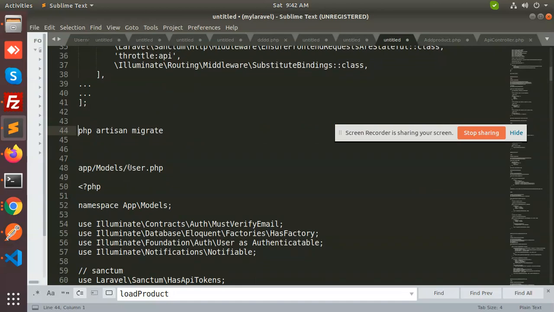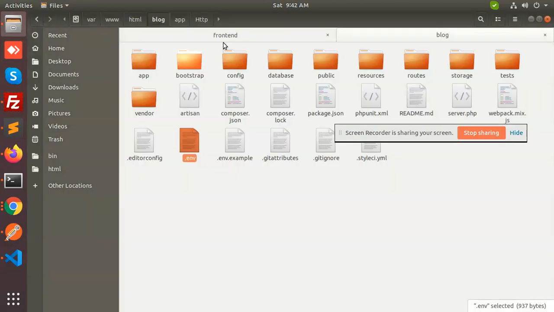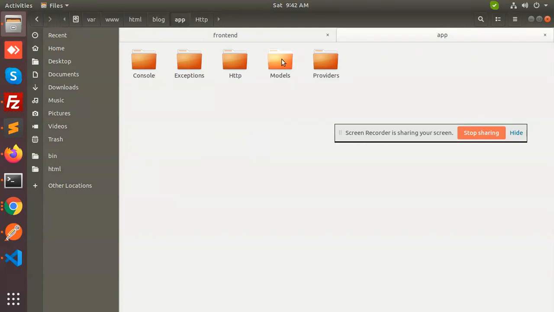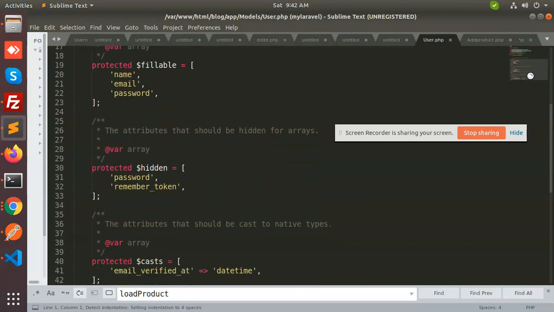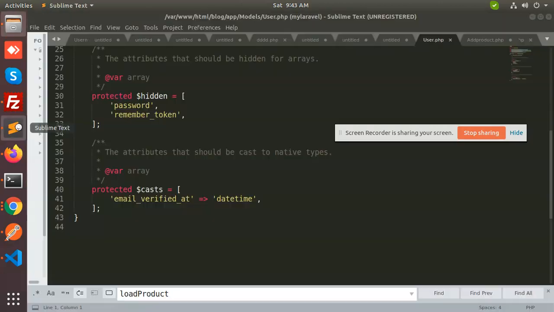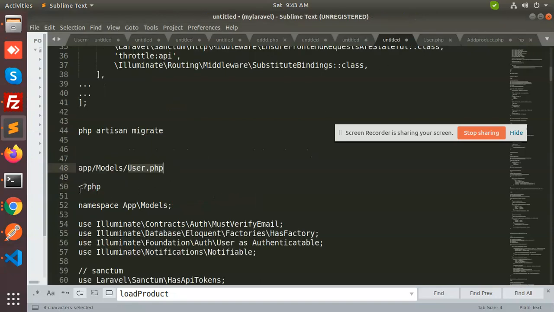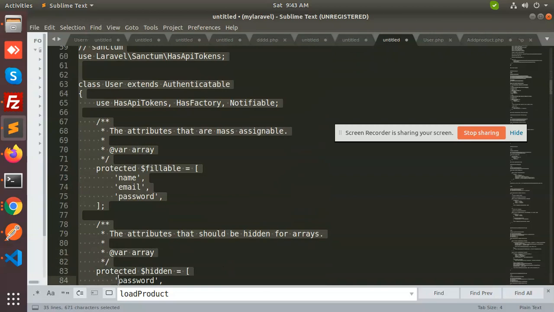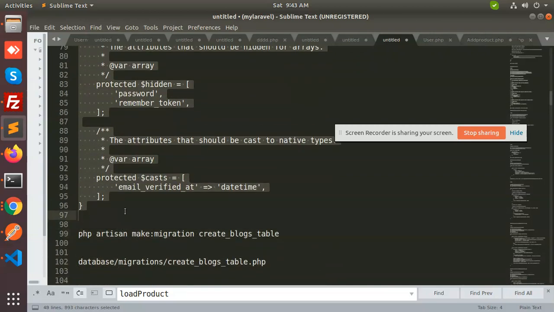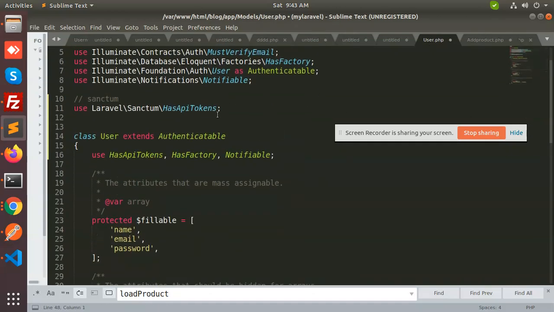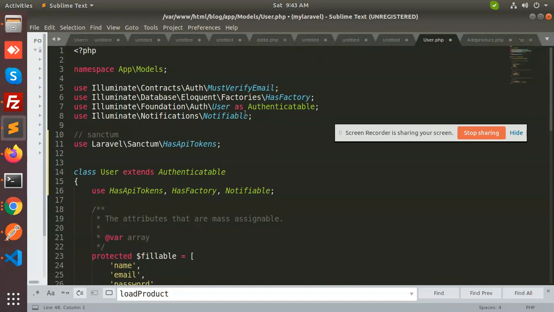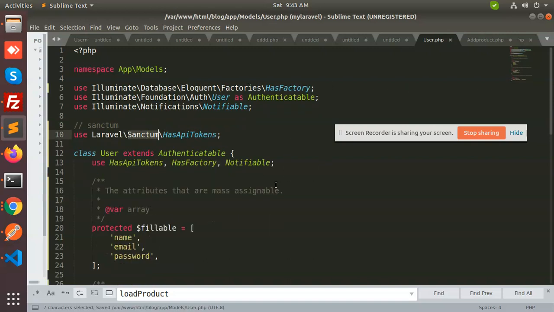Now we need to open app, models, user.php. Go to app, models, user.php. This is hidden, remember token and all. Just replace it with this. We have the new authentication over here that is called HasApiTokens. We have a new one that is added. Laravel Sanctum HasApiTokens. So this is completed.